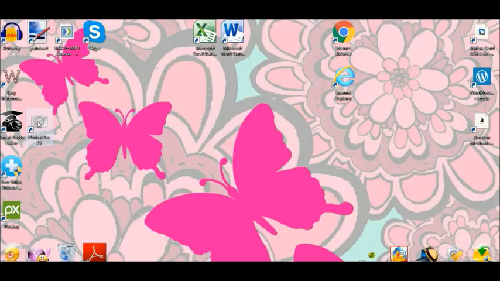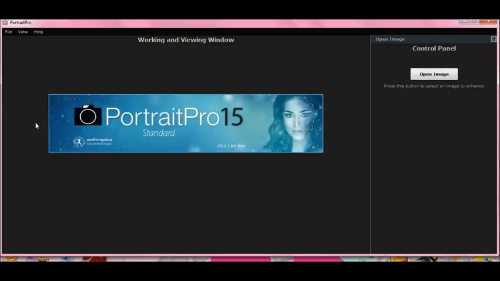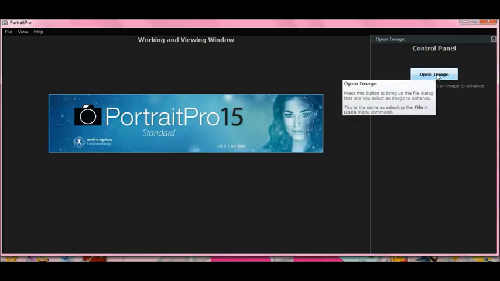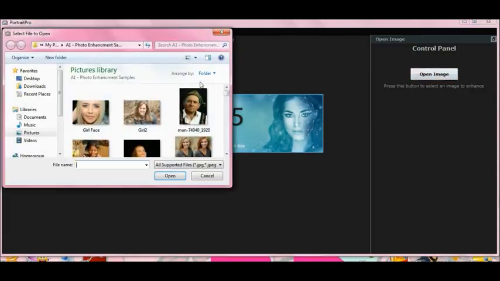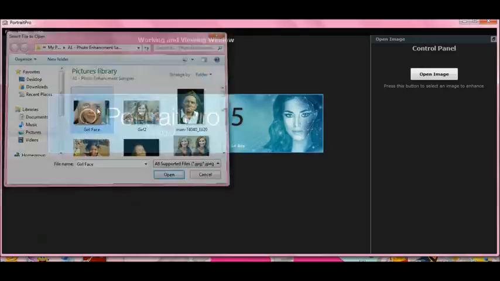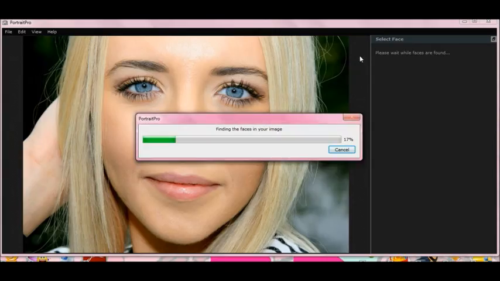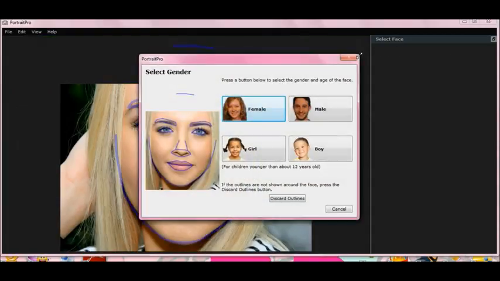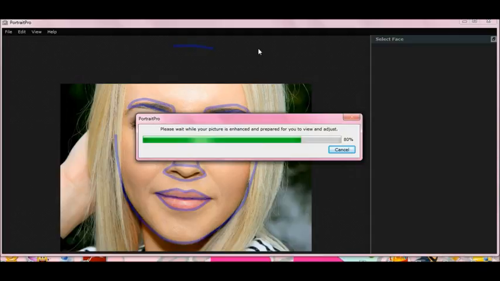Alright, open up PortraitPro 15, click, click. You know I like click, click by now. Open image. And this face I will use because this is a very clear subject. There's no hair over her eyes, no shadows from a hat. Great picture to work with. Very clear. Alright. If you look at your blue lines, they're pretty accurate. Close enough. Nothing to change. Hit female. Let it load up there.